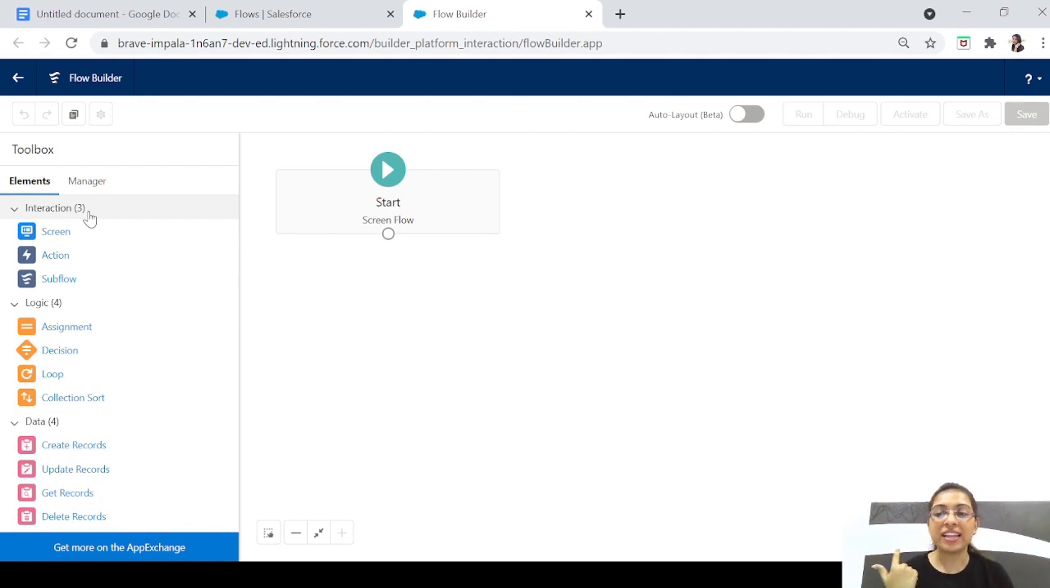First is screen, then action, then subflow. Let's talk about screen. As I told you, interaction is used for getting information and showing them something, like displaying. So screen is for that. If you want the user to fill the feedback form or the sign up form for you, you will add a screen element, add input fields in that, and give it to the user: fill the form for me, right? So if you want to ask for information from the user, we'll use a screen element.